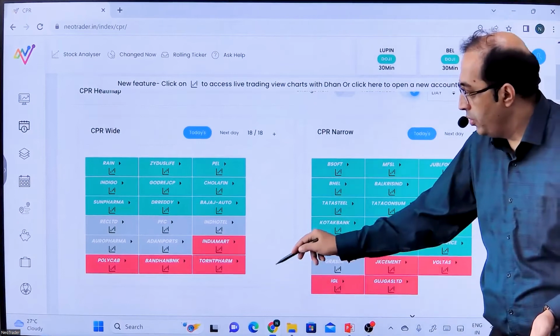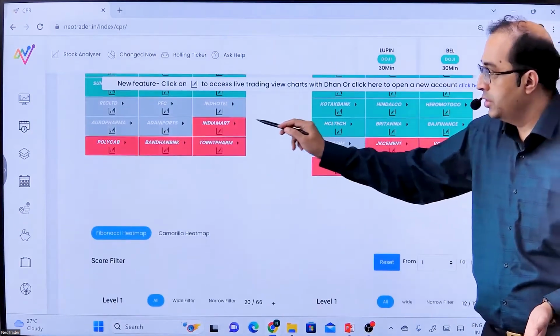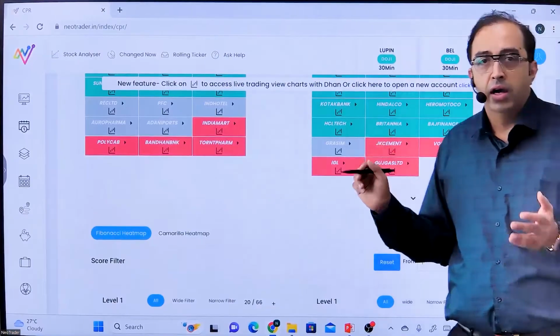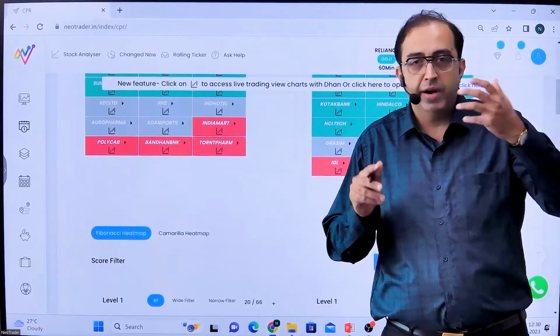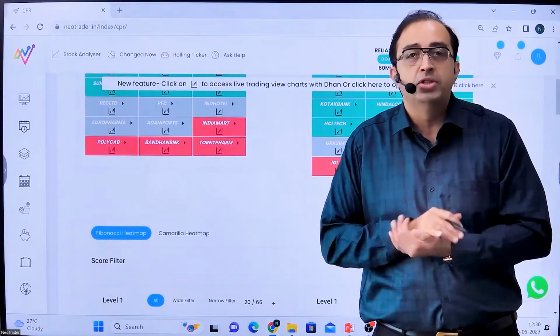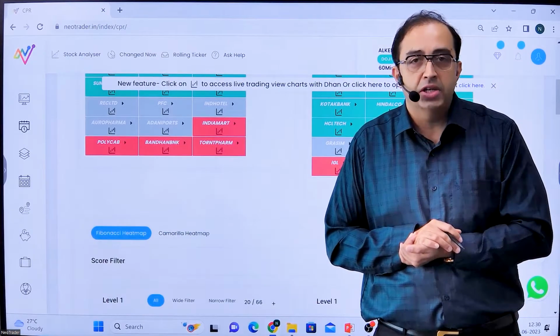Now, what we'll do is, once the watch list is created, you have seen the wide stocks, you have seen the narrow stocks. Now comes the action point. All right, now comes the action point.